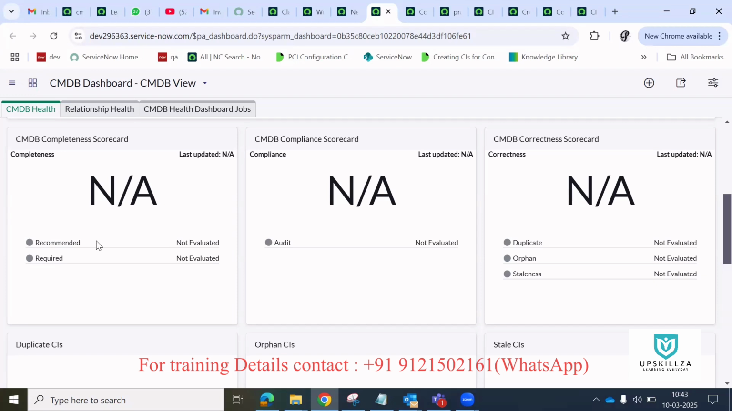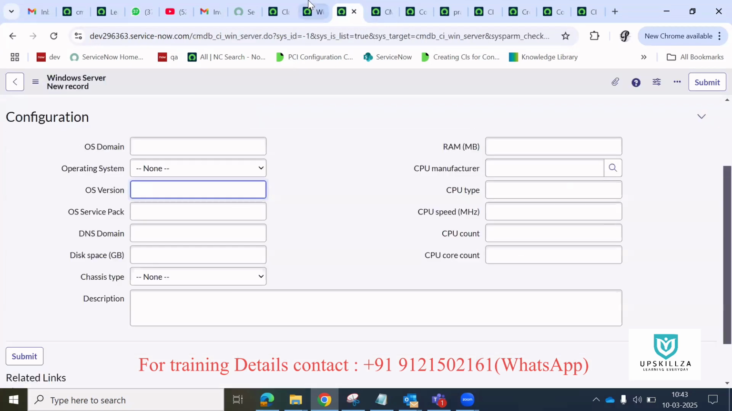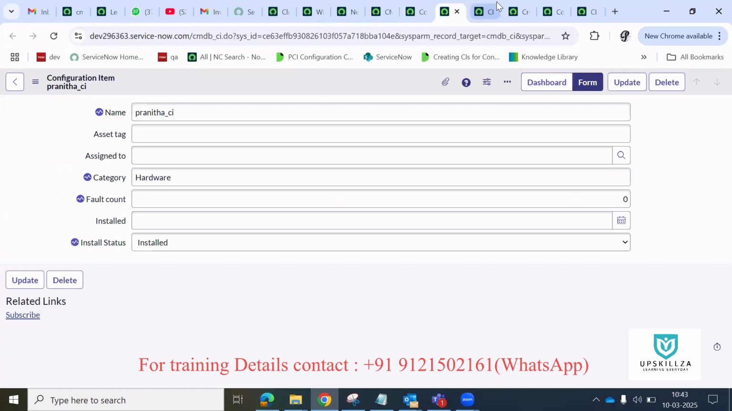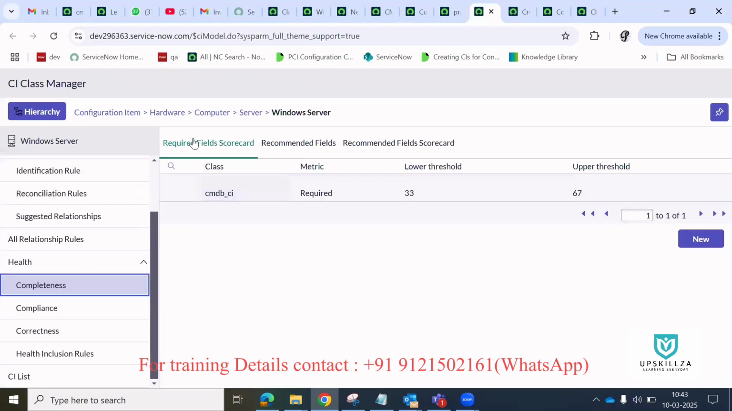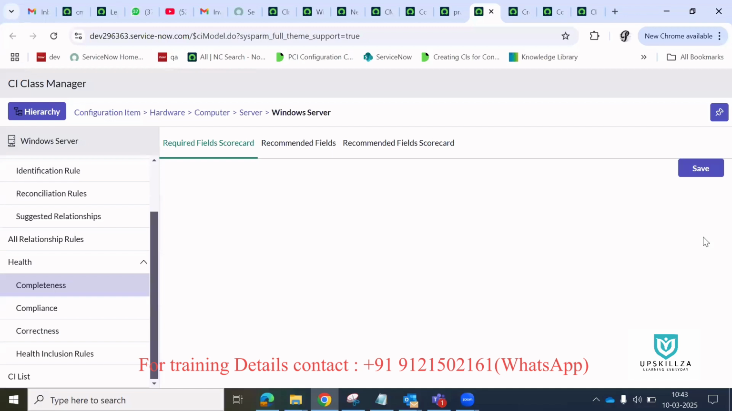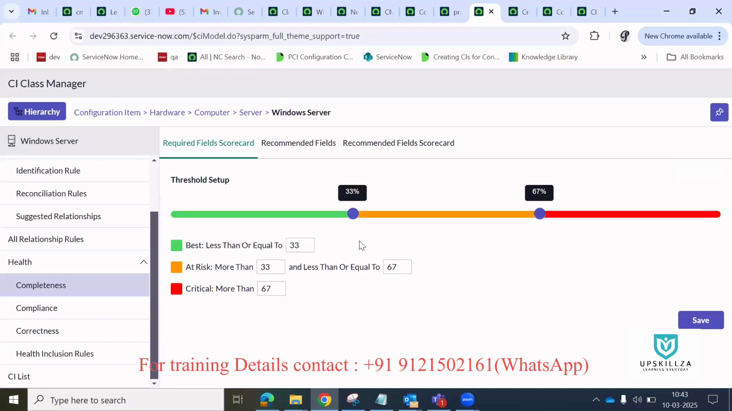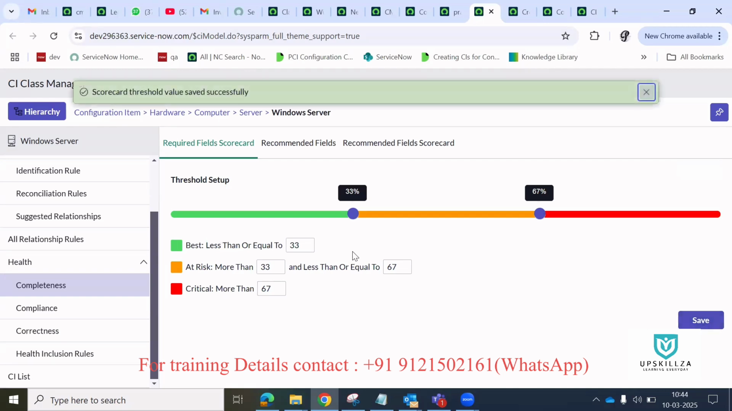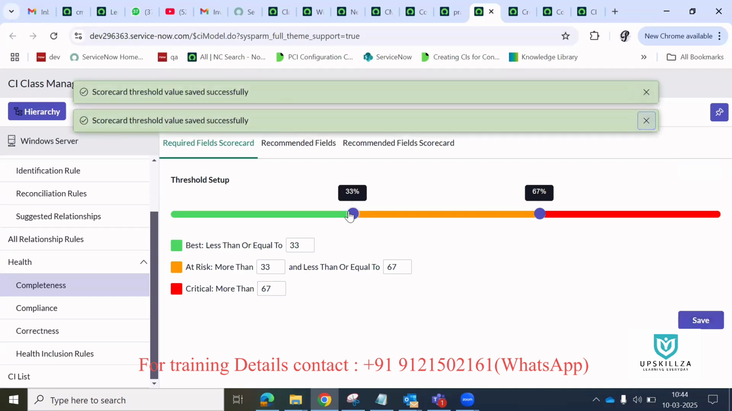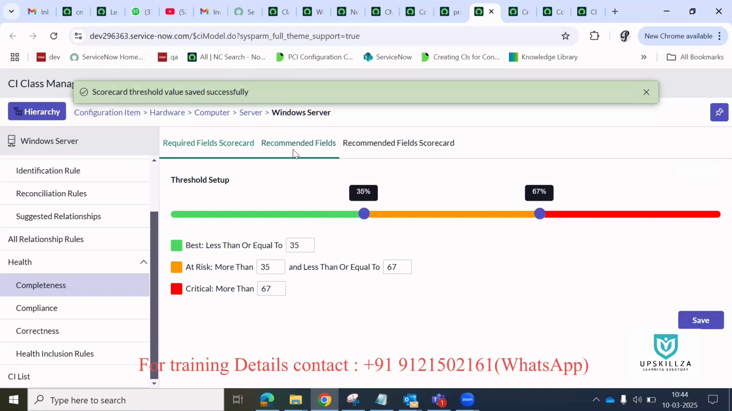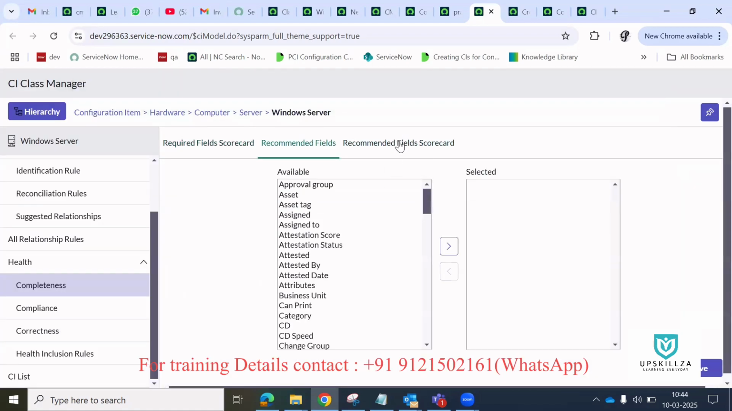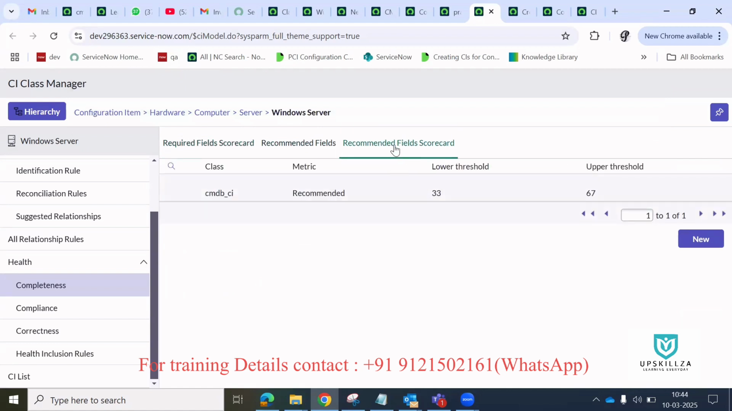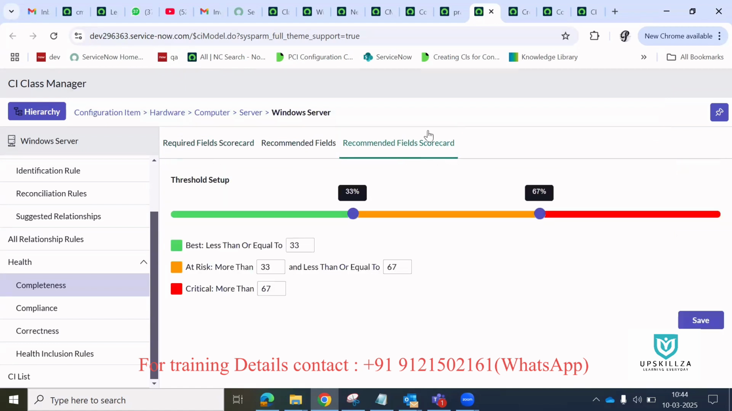Recommended means it is not mandatory, but it would be good to have this attribute information. I will show you. See here, required fields, right? If you click here, this is the threshold setup. And here, recommended fields.